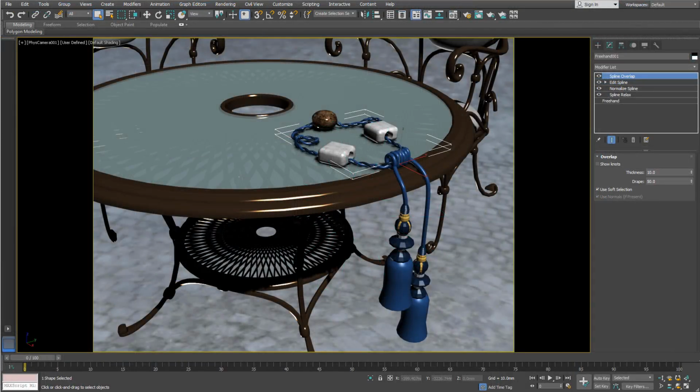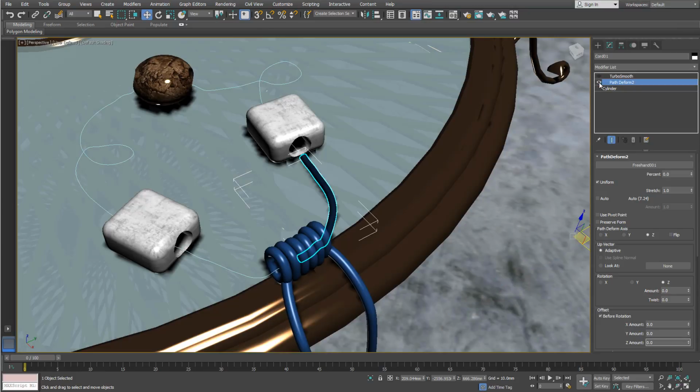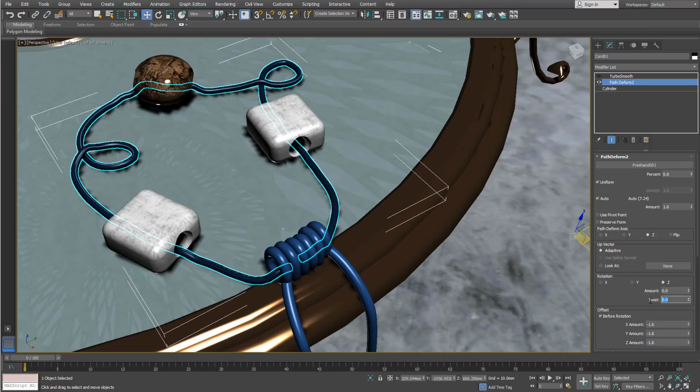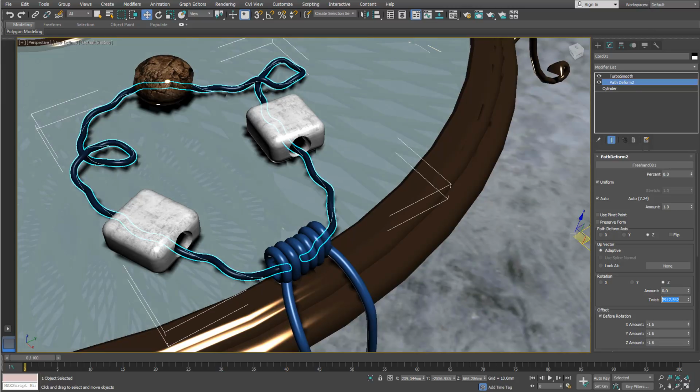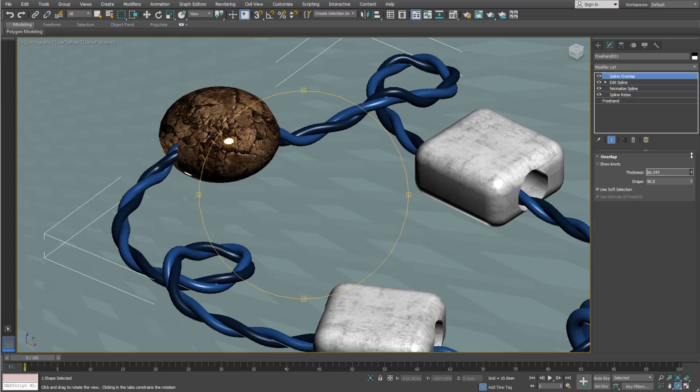Update 2 also includes an extensive update to Path Deform. Most notably, this modifier operates in object space, such that the modified object conforms to the selected spline path. Explore the ability to animate the twist along the path of the spline for creative results.